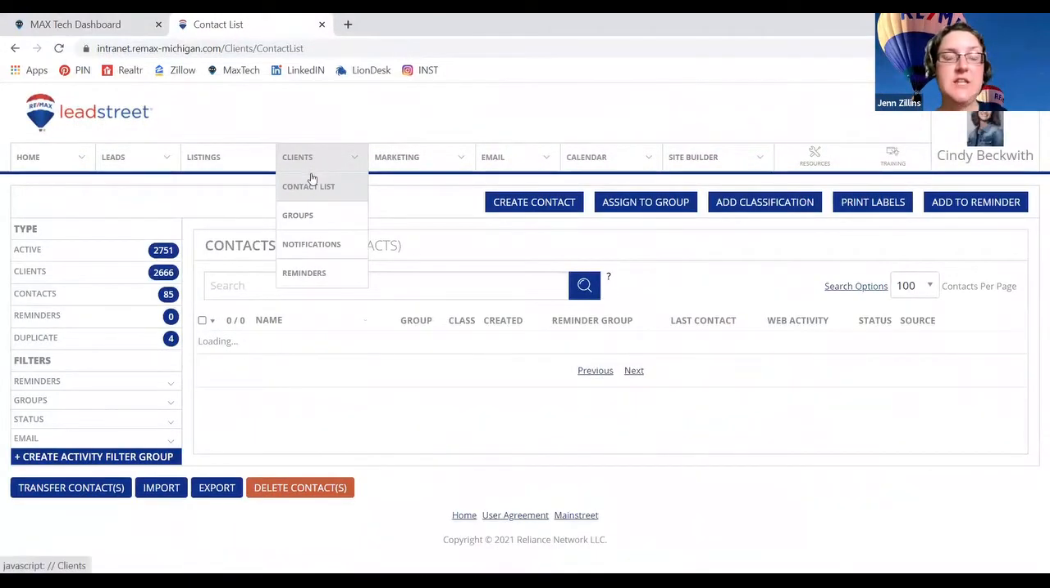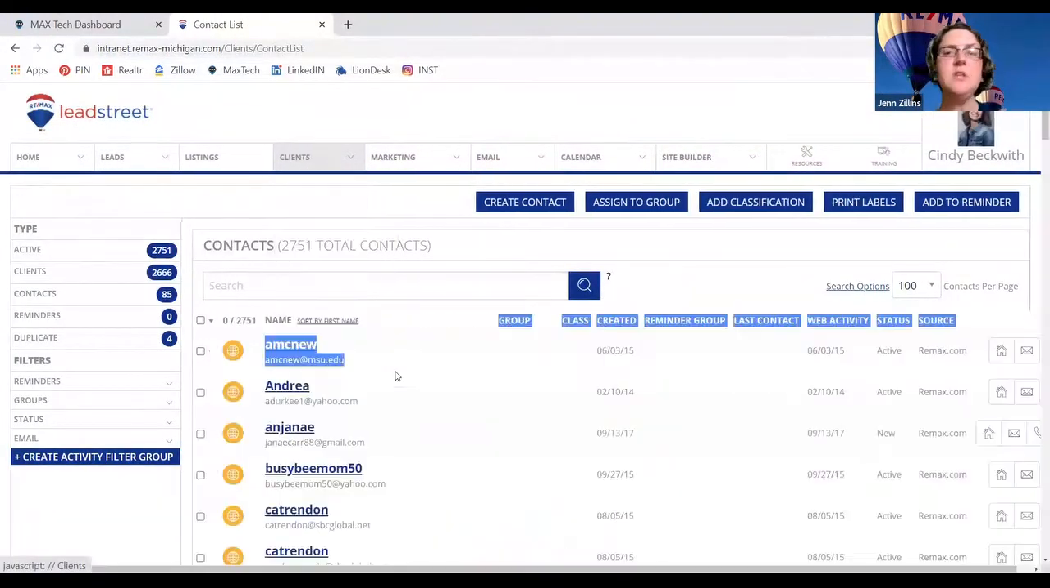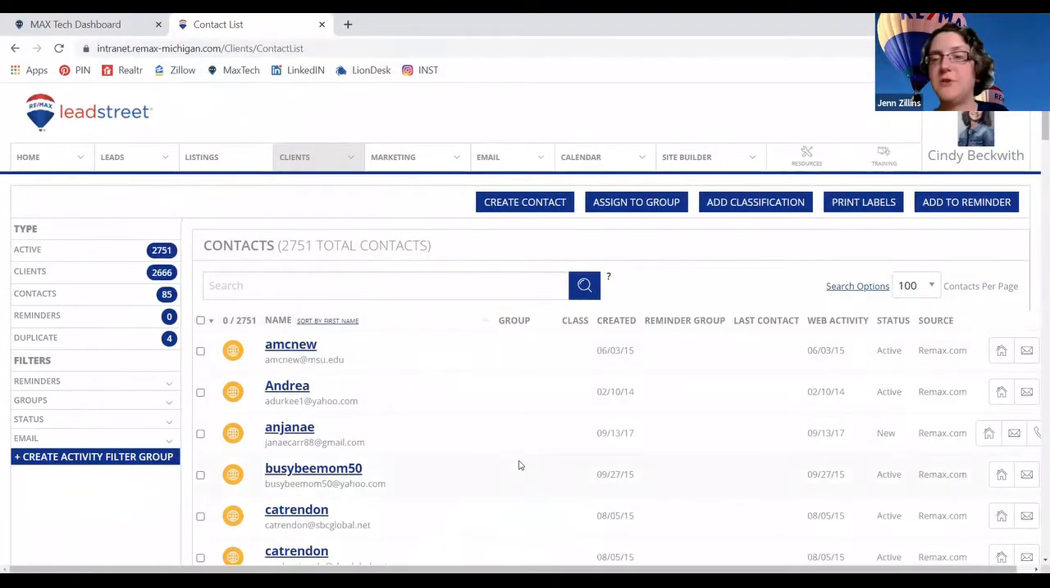This is where you'll add your clients. So if you click contact list, it'll show you first names, last names, emails, phone numbers, either what Leadstreet has put in from the leads or what you've manually uploaded, either from an Excel spreadsheet or you actually went into the system and you clicked on create contact to actually create that content as well.